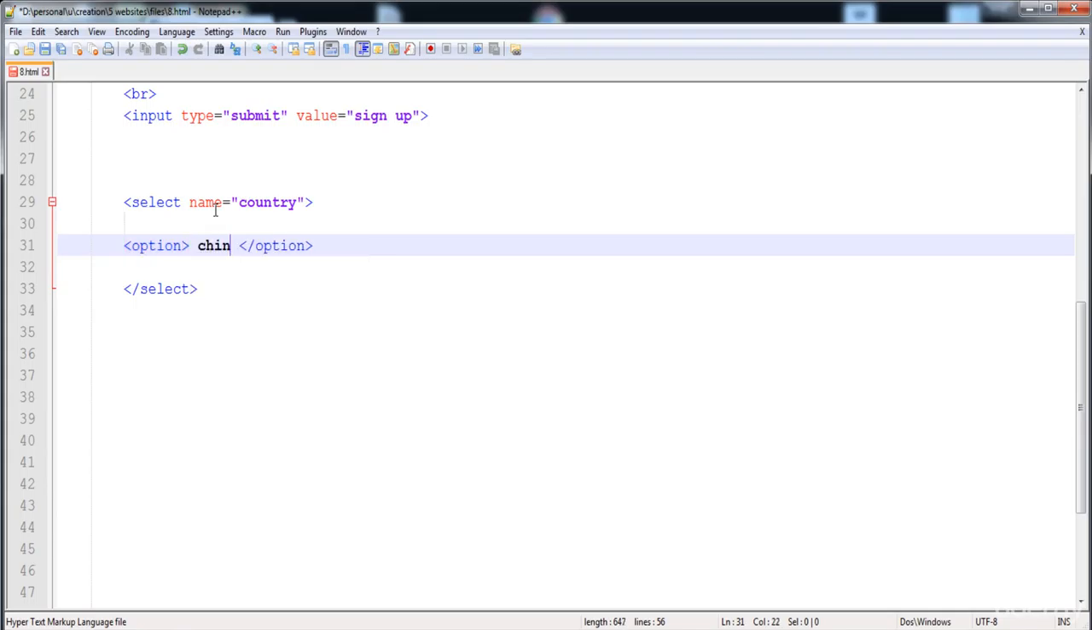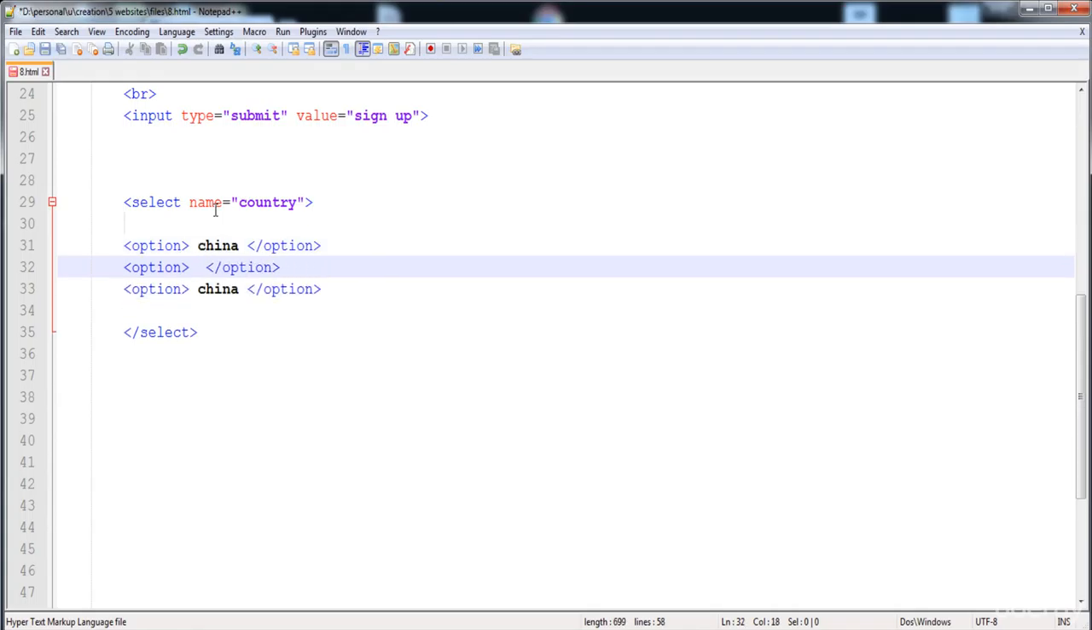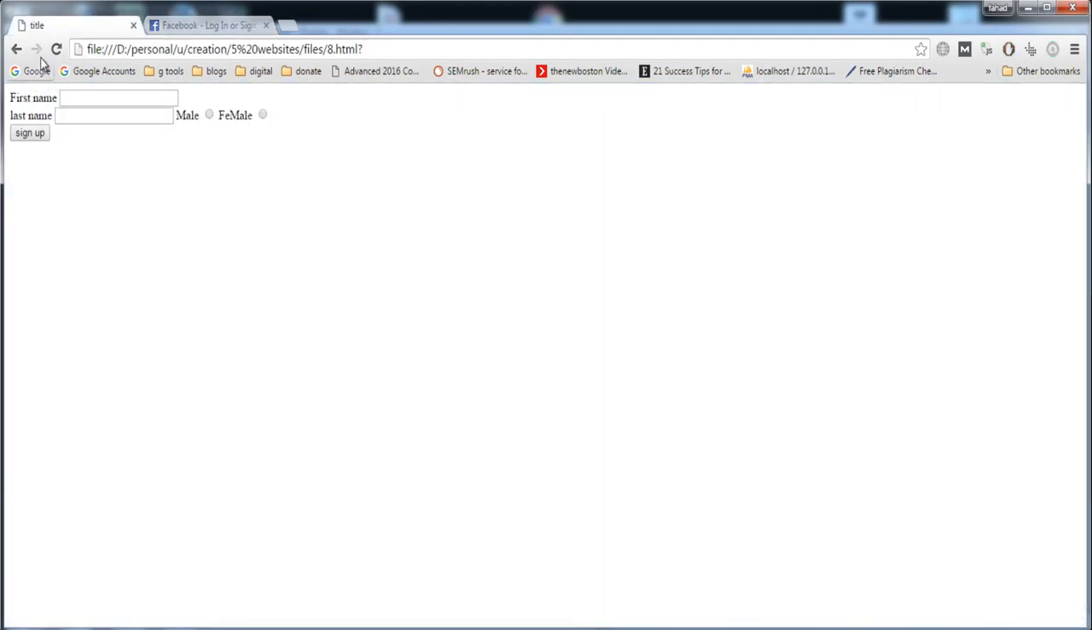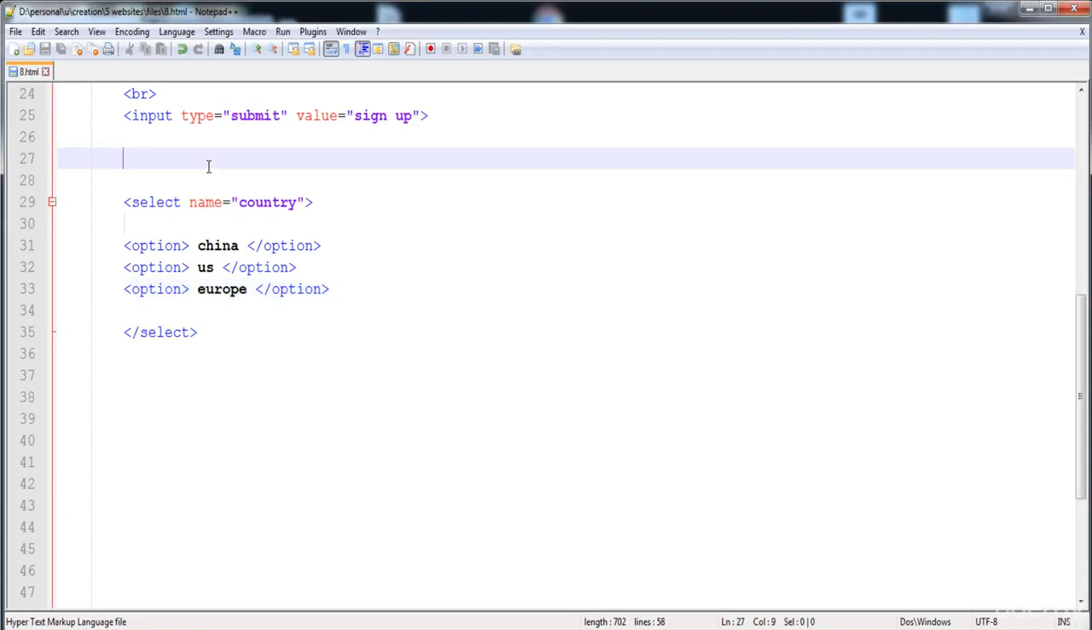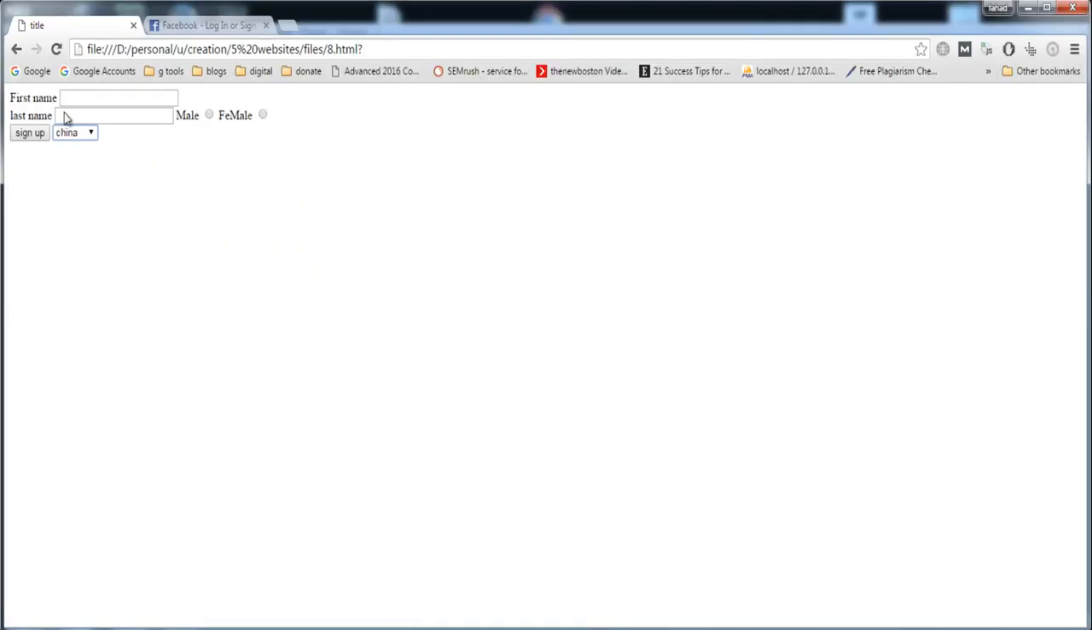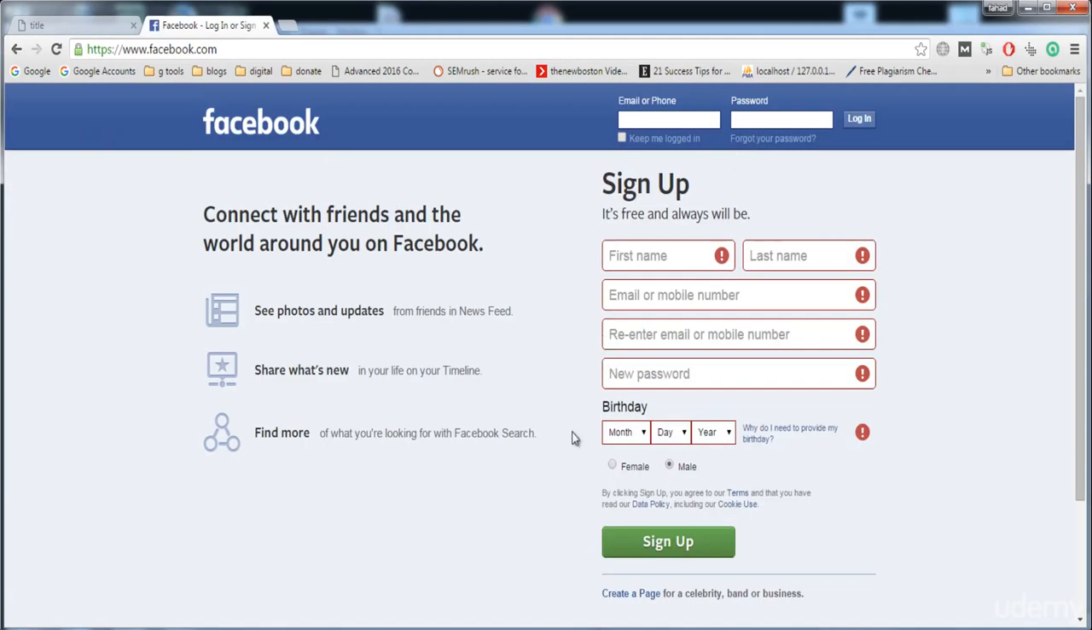Here I'm going to write China. And then here I'm going to write US. And then Europe. So now these options are created, and now let's look at it, and here is the select option. Now here I'm gonna add the br, then you can watch it clearly. Here you can see that this option is created. This is the option China, US, Europe, like this.